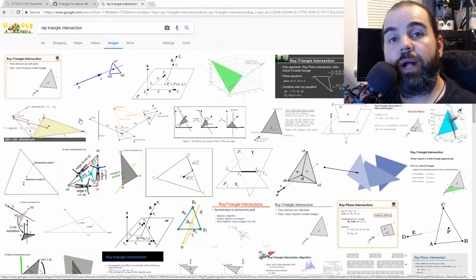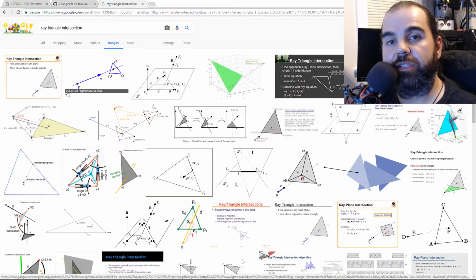And there's two algorithms for determining when an array intersects a triangle. So we're going to explore two different algorithms, not just one.